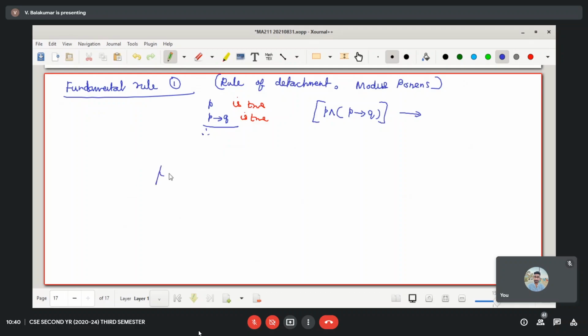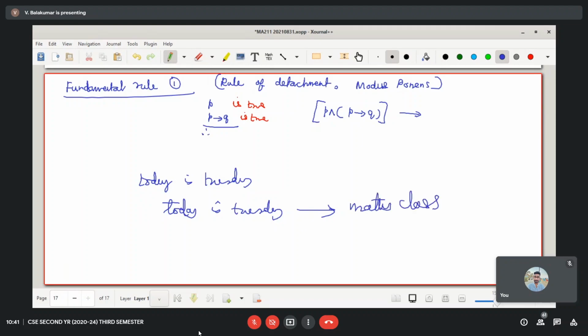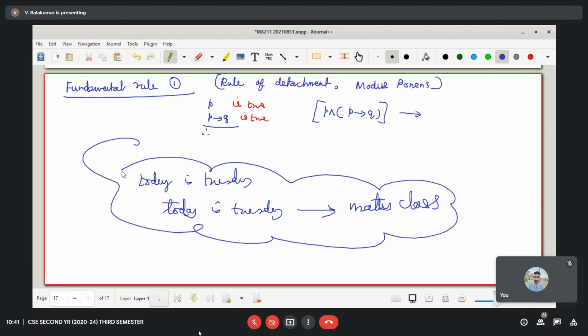I should expand. P is true. The same example, let me give you, if it is difficult with letters, imagine a situation. Instead of P, I am writing today is Tuesday. P implies Q, meaning if today is Tuesday, implies, if you don't want, leave this if. Today is Tuesday implies math class. From these two, what can you conclude? This implies what?